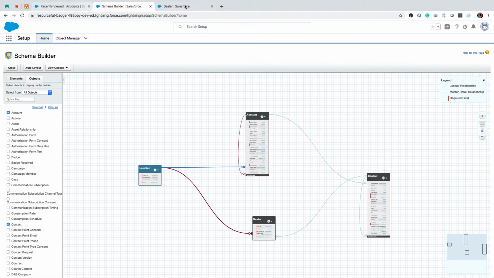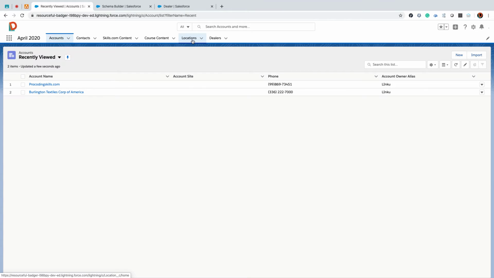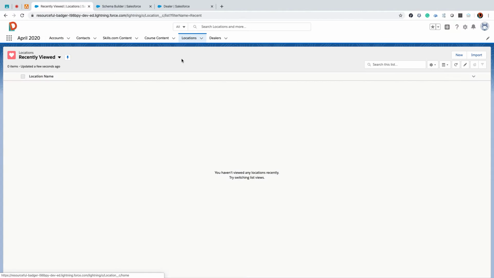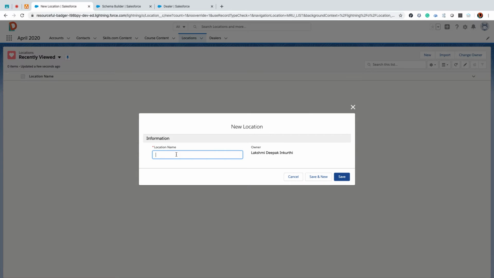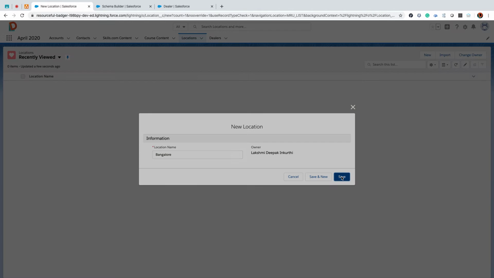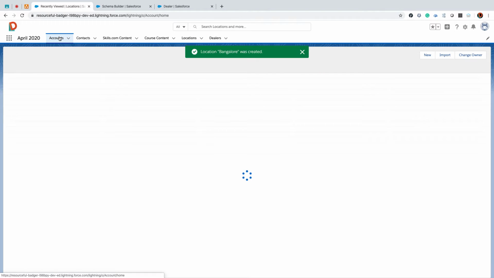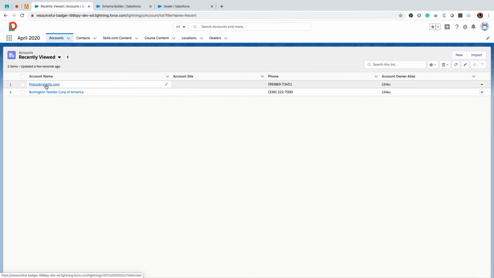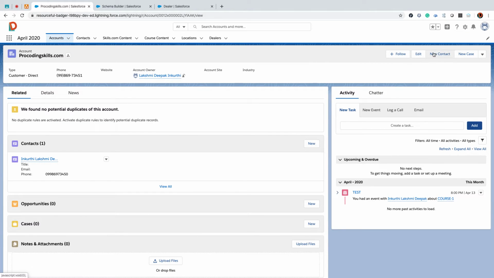We got it. So now if I go to my refresh, because my dealer tab is not there. So if I come to the location, I'll create a new location name saying Bangalore. I'm just saying Bangalore. I saved it. Now I'll go to my accounts, and just edit my record.